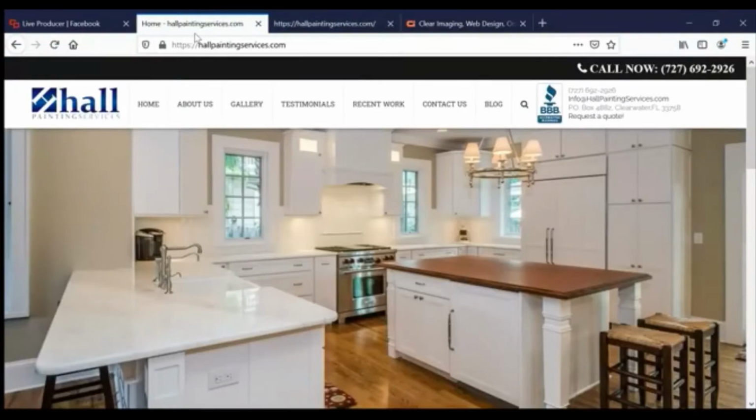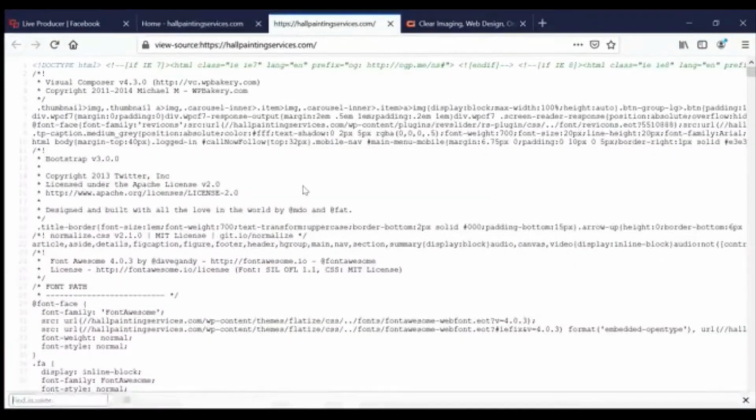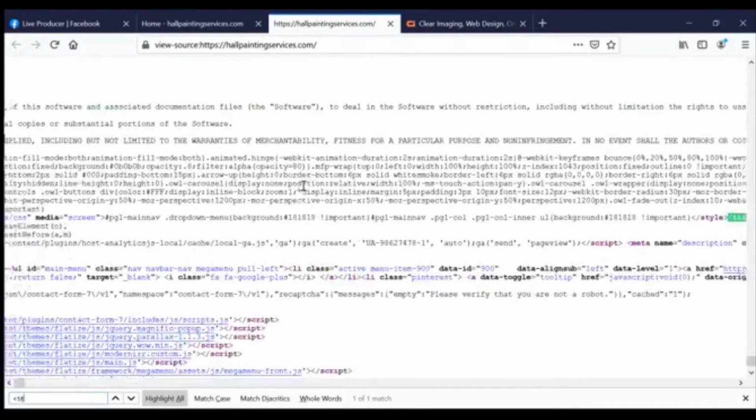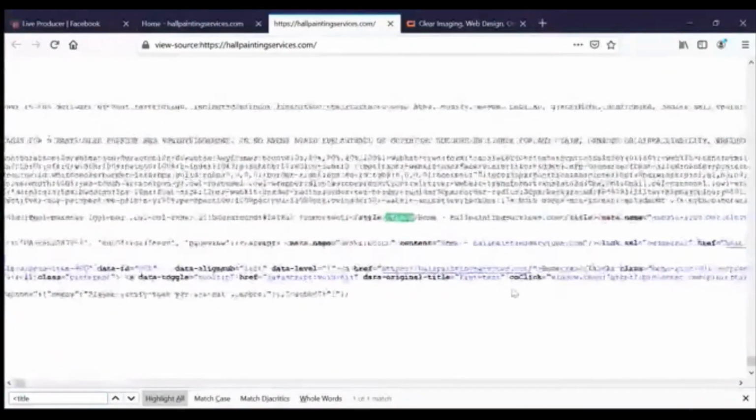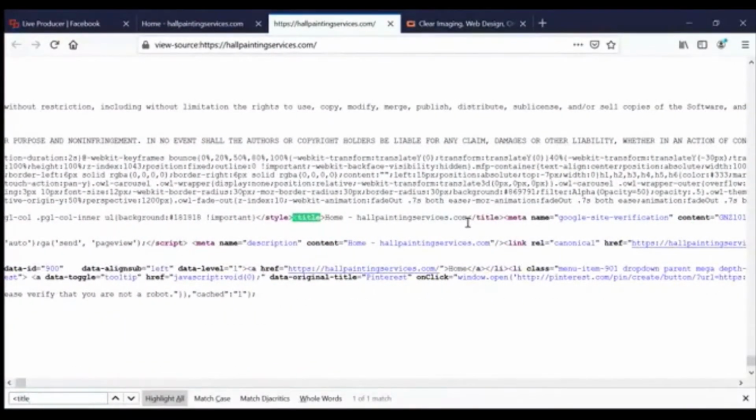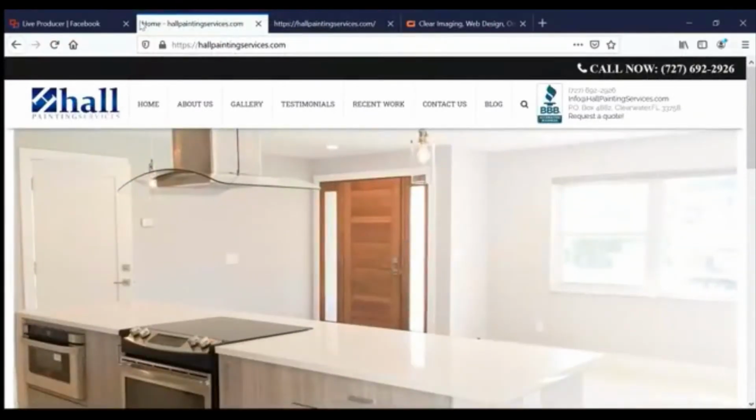So I'm going to press Control U to go into the matrix here. Type in Control F and type in title. And this is a great example of a missed opportunity. You see this a lot. People put the word home in their website name. So this is the title up here in the tab. All right, this is the tab here, and every page has this.